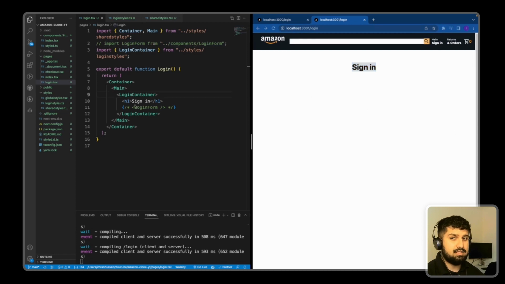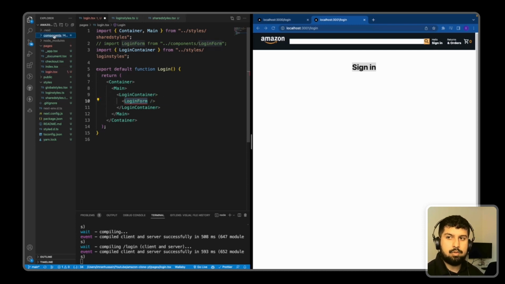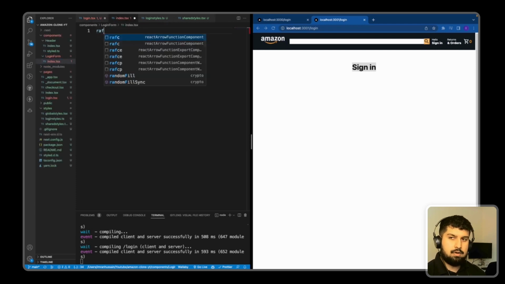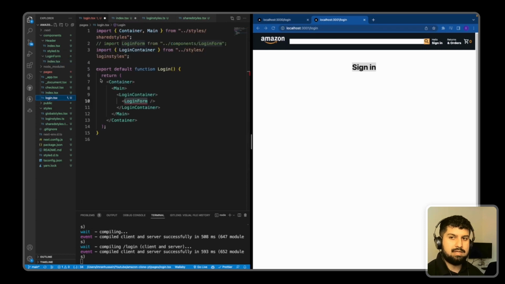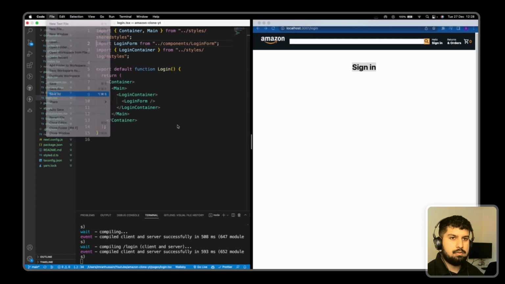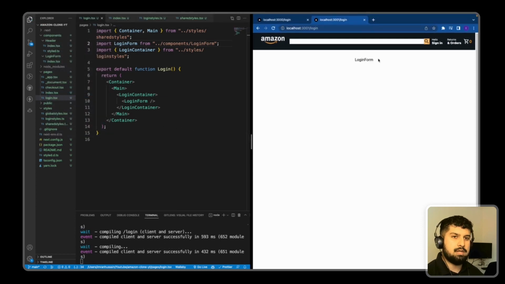So the next step is we need to create this login form component. So if we create that now, so login form. So if I go into my components and create a new folder named login form, this will have an index.tsx in here. And if I do rafce and name this login form, all I need to do now is import this. So all we do is import like so. And now we should see login form being rendered on the page.